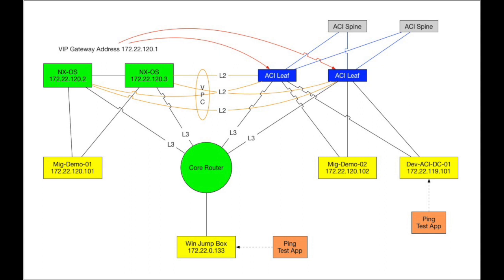On the right-hand side, you'll see our ACI leafs connected to spines. We're not going to cover the ACI architecture as part of this video. The legacy fabric and the new ACI fabric are connected via a VPC, which is all just layer 2, so our traditional VLAN 802.1Q trunks across. Both are then connected to a core router via BGP, with L3 outs on the ACI side and traditional BGP routing on the NX-OS side.